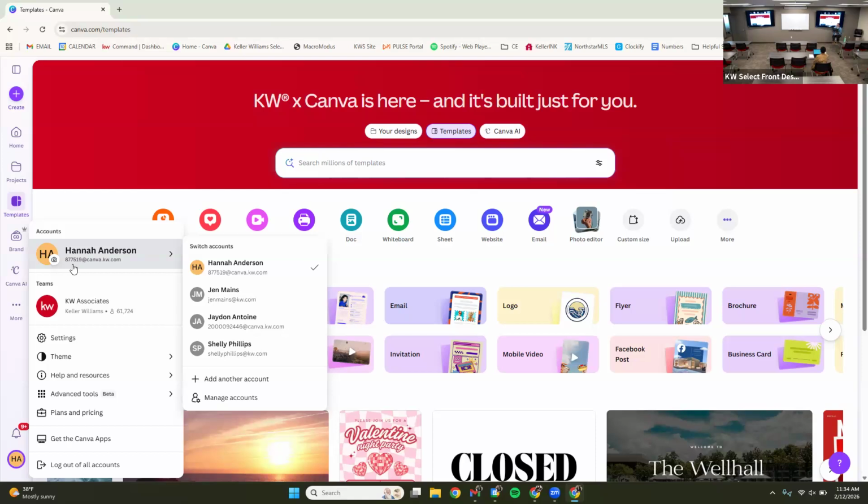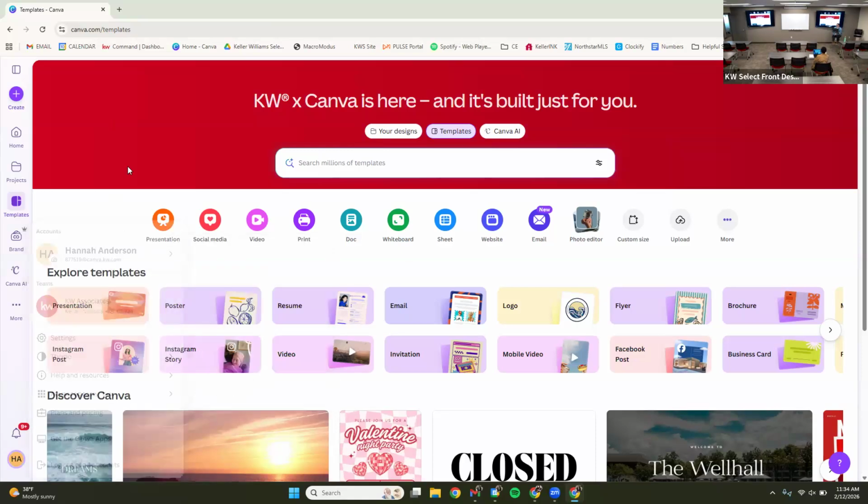The login stuff isn't as personalizable as maybe you want it to be, but you'll never have to remember your username and password if you're already logged into command. So you would just go to canva.kw.com and then that brings you to your pro version of Canva through command.